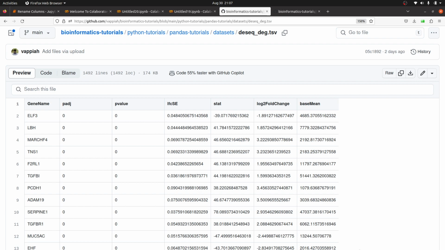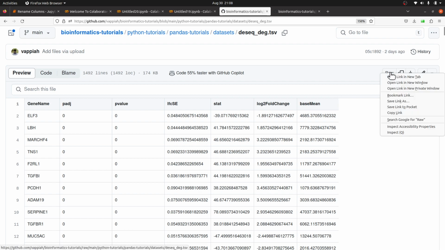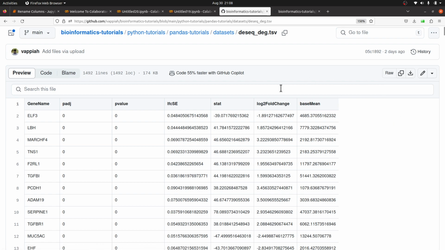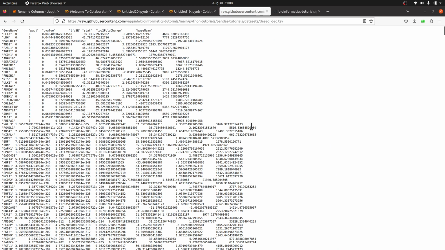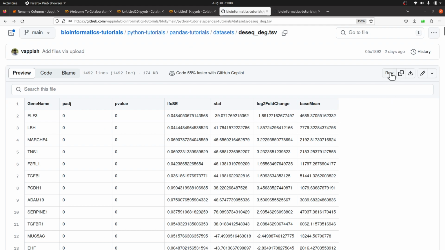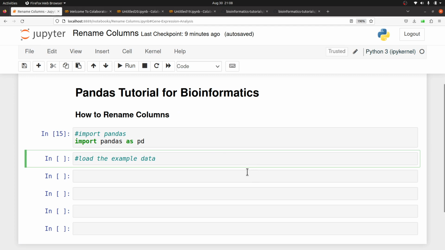Okay, so let's do this. When you're on this page here, come to raw, right click it, and then go to copy link. This will copy the link to this file. This is the file that we'll use. Alternatively, you can click on raw. When you click on raw, you'll be sent to another page like this, and then you can copy the link that has been displayed for you. You can use any of these approaches to get the link, but I'll just get a link here, and I'll move to my Python environment and then load it.